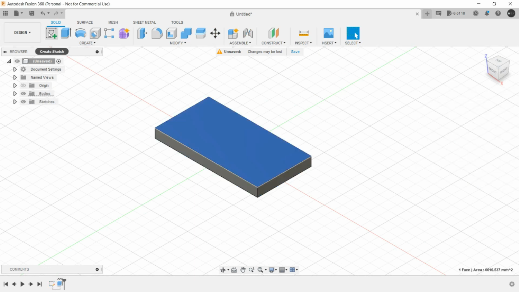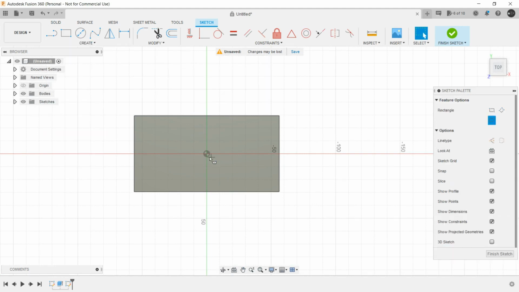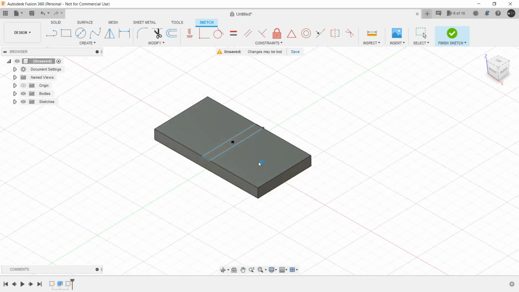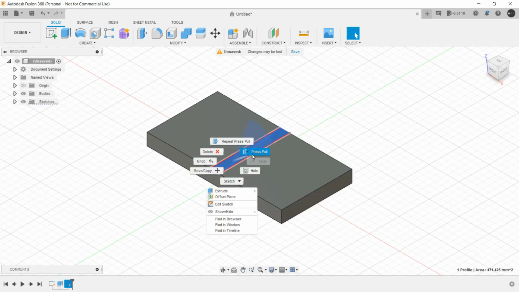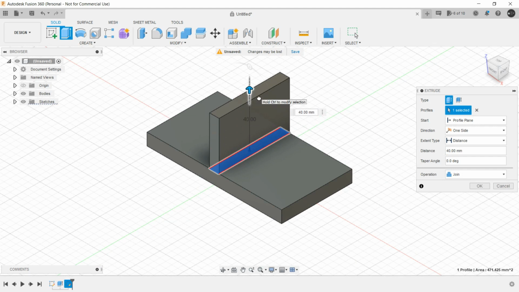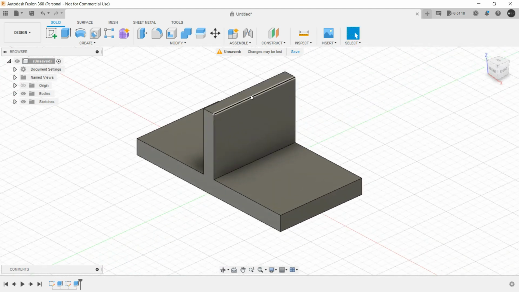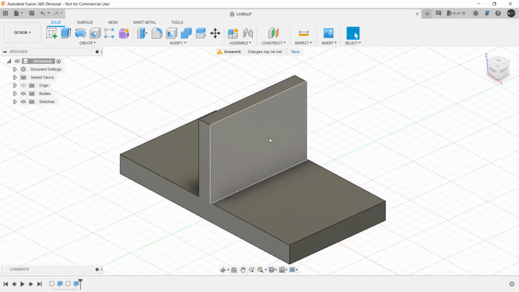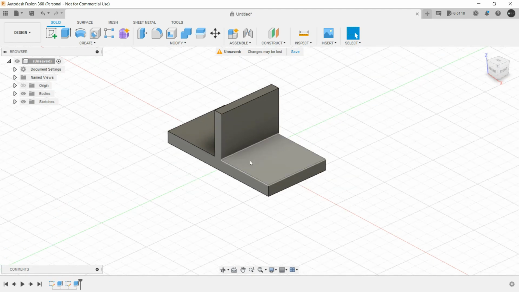Then again, let's create a sketch on this face. Again a center rectangle from the origin itself. And then press pull this one also. Now what we need for a rib is a line from the midpoint of this edge to the midpoint of this edge, or it can be any point, but we are selecting midpoints of these two edges.